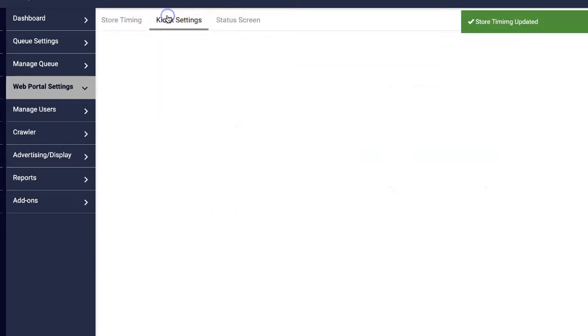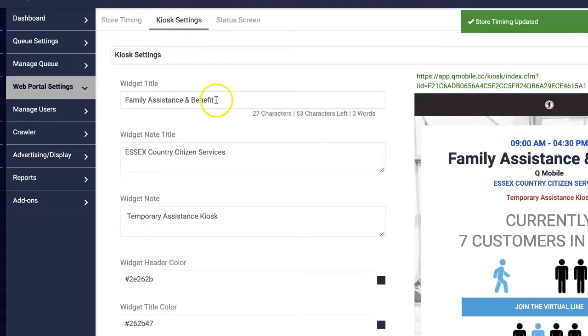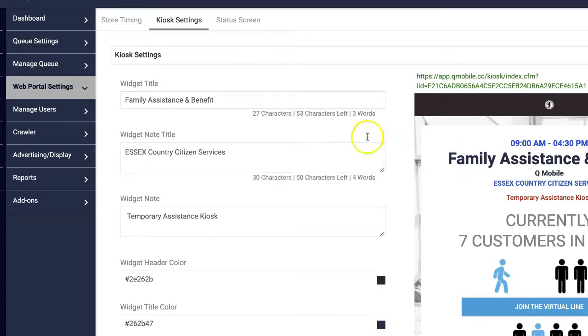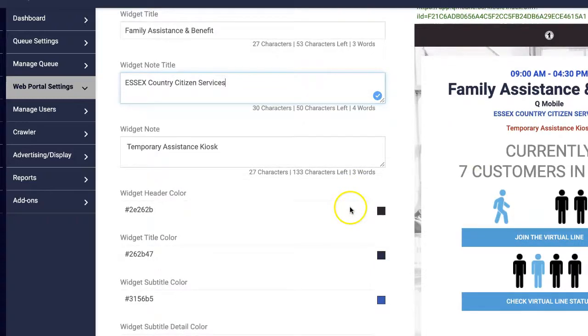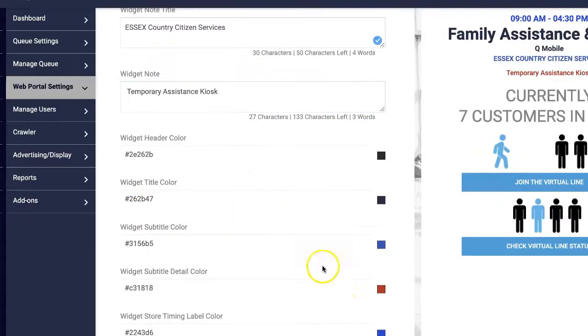Now here's your kiosk settings. So here's where, if you want to change the name right here, family assistance and benefits, you change that right here. The subheading, you could change that here. Temporary assistance window or kiosk, so that's the third one. So you can add some detail here, maybe instructions. But your attendant's going to be adding people to the queue. You can change the colors.